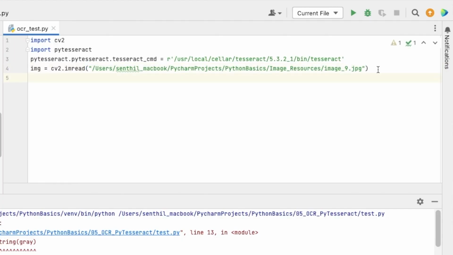And now we need to convert the color because OpenCV works everything in BGR and Pytesseract.